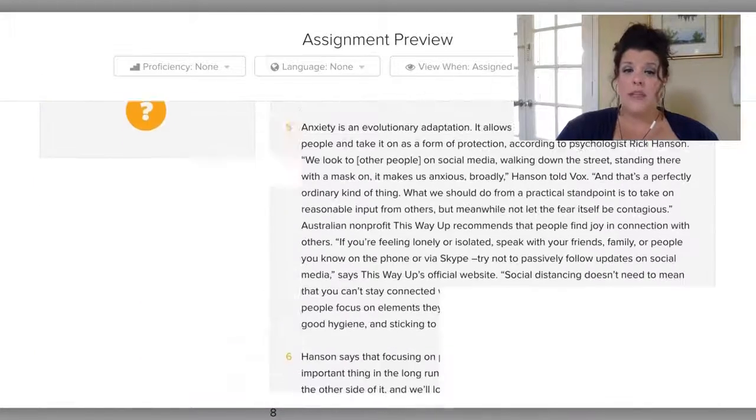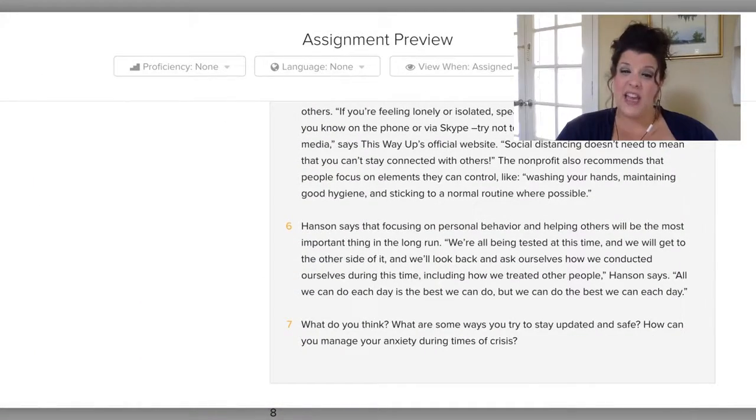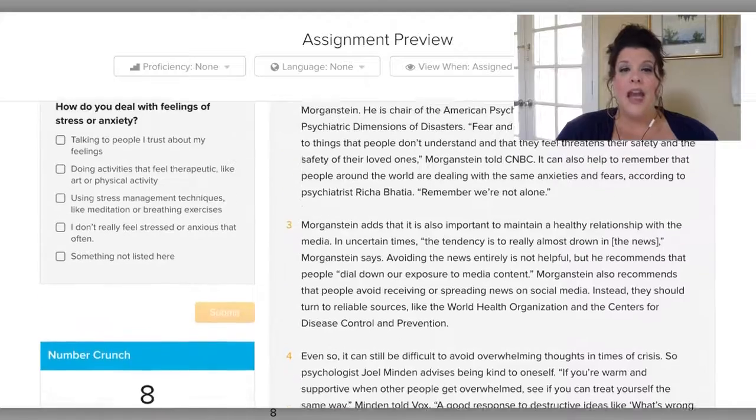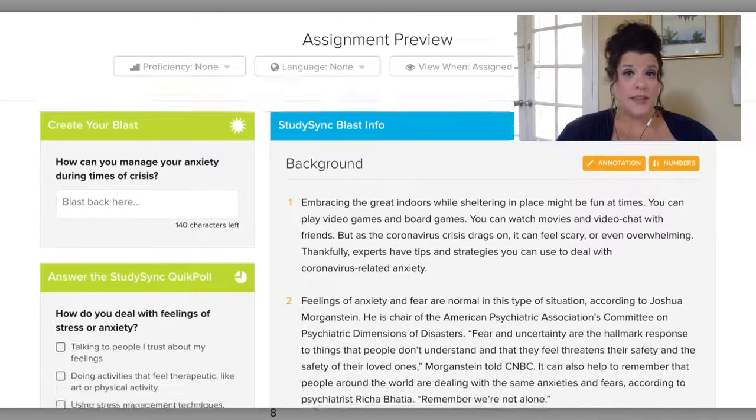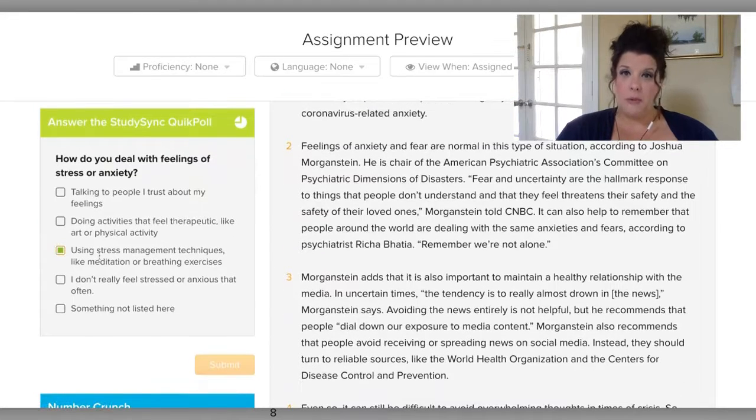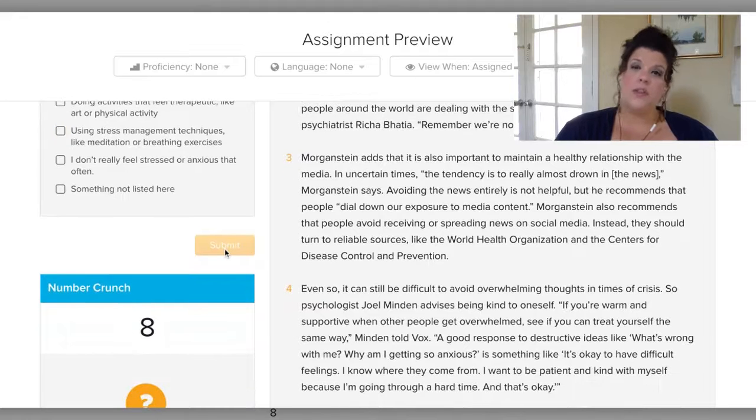There's only 7 paragraphs here, and the last paragraph doesn't even count really because it's only 3 sentences, so it's not so much to read. After you're finished reading and annotating, you'll come back up here to the left and create your own blast. You're answering the question: how can you manage your anxiety during times of crisis? Then you'll take the quick poll, and that's when this orange submit button will light up. Go ahead and submit your response and look at the results from other people who've taken the poll too.